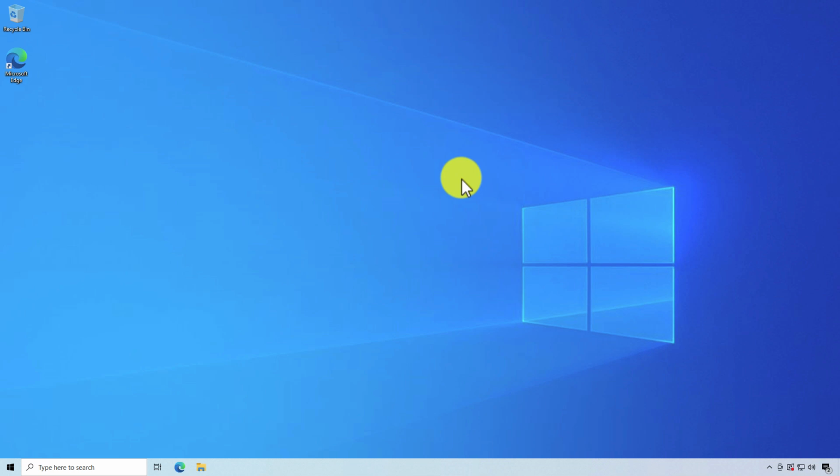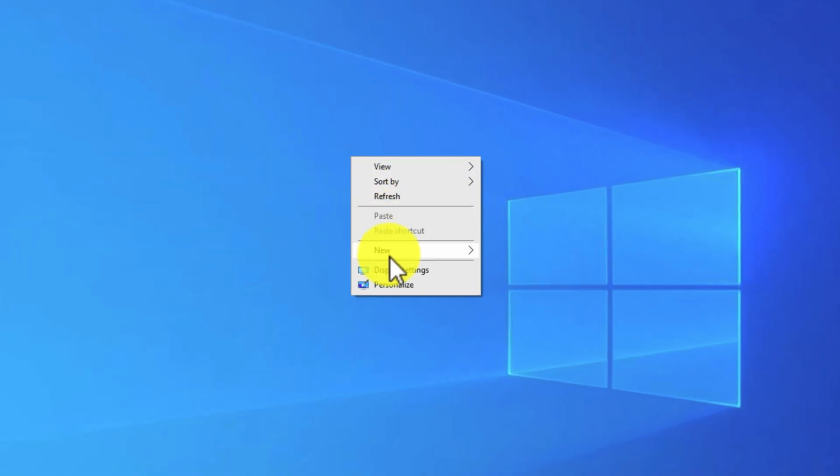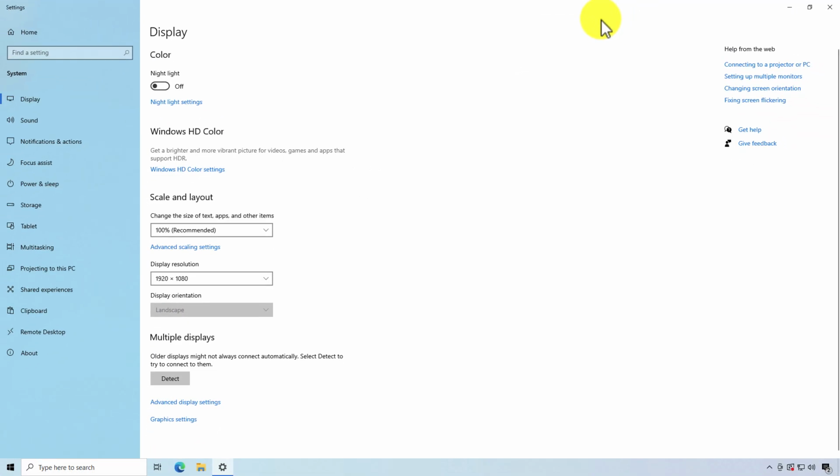First, let's access the display settings. Right-click anywhere on your desktop. Yes, anywhere. It's like magic, but with a mouse. From the context menu, click on Display Settings. This will open the Display Settings window. From here, you can adjust several important display options. Let's break them down.